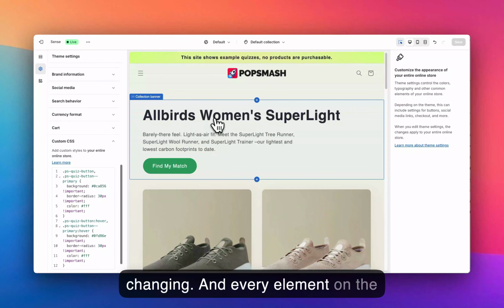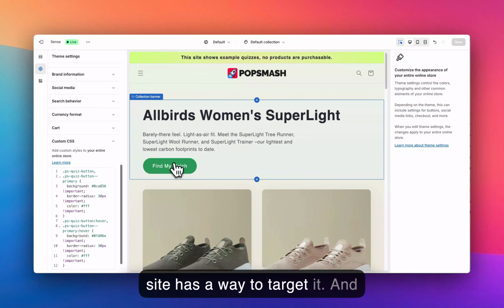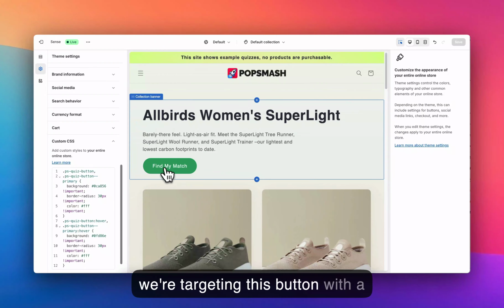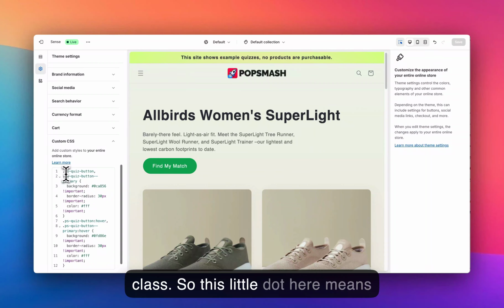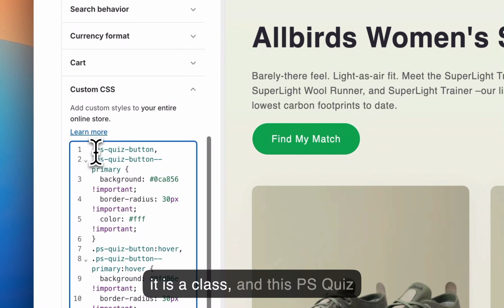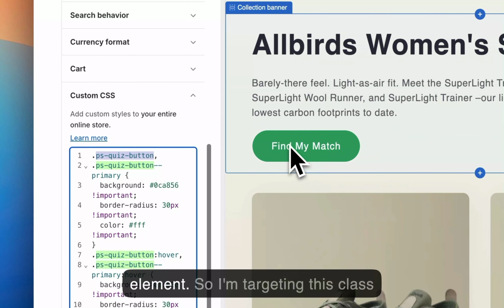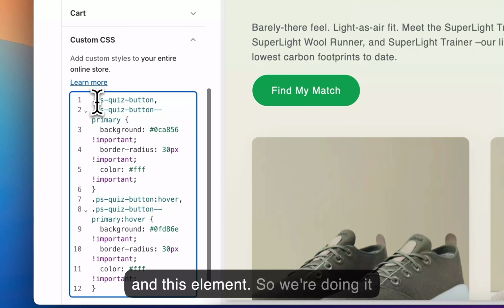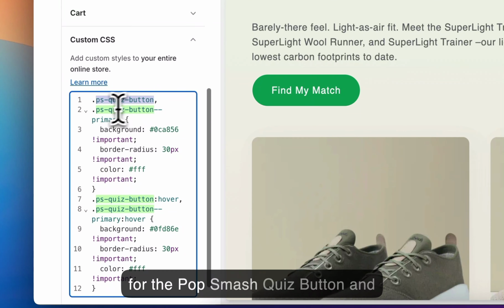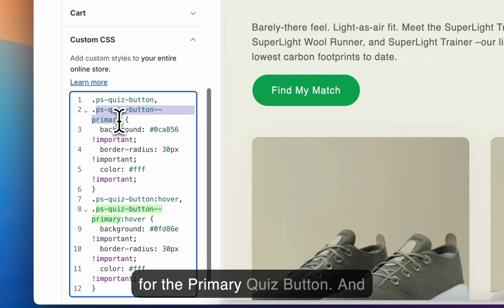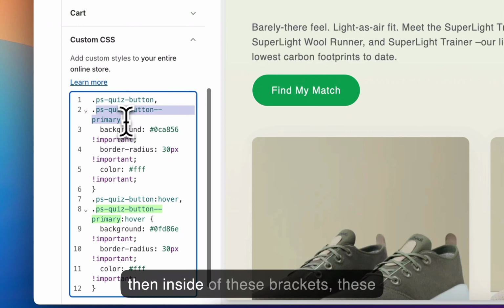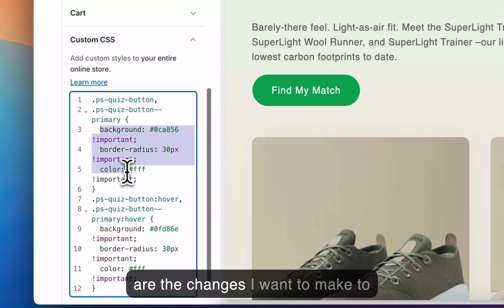And every element on the site has a way to target it. And we're targeting this button with a class. So this little dot here means it is a class. And this PS quiz button stands for POPSMASH quiz button. That's the name of this element. So I'm targeting this class and this element. So we're doing it for the POPSMASH quiz button and for the primary quiz button. And then inside of these brackets, these are the changes I want to make to it.